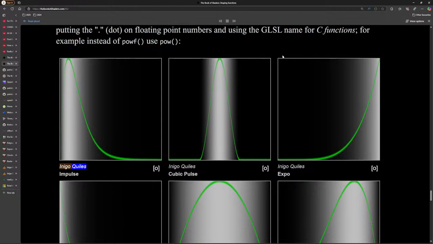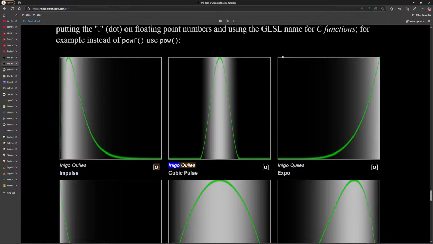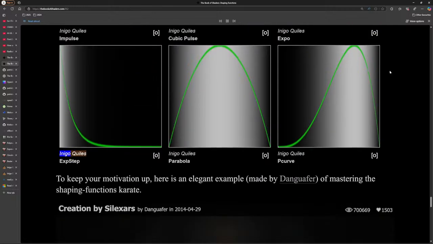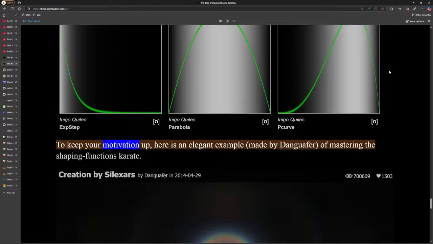Inigo Quiles. Impulse. Cubic pulse. Expo. Exp step. Parabola. P-curve. To keep your motivation up, here is an elegant example, made by Dangwafer, of mastering the shaping functions karate.